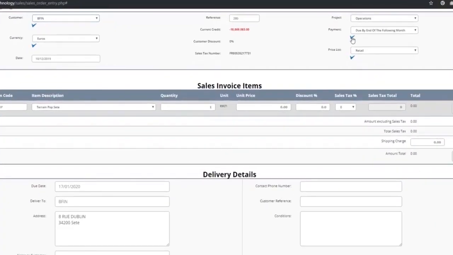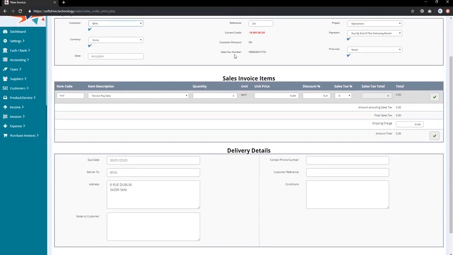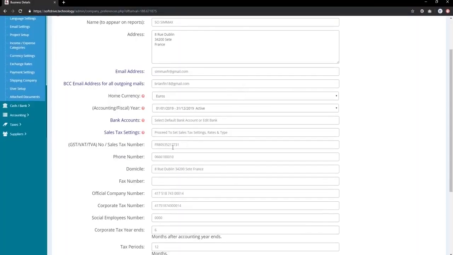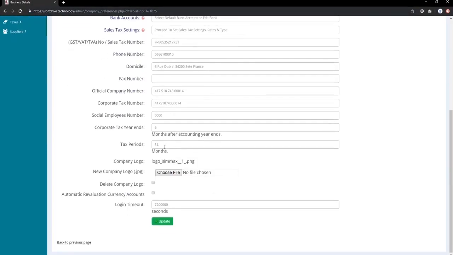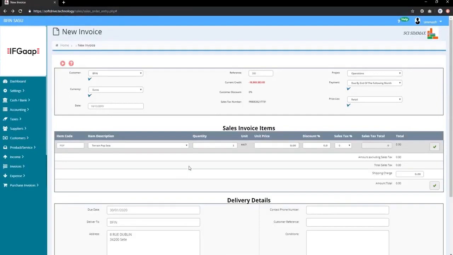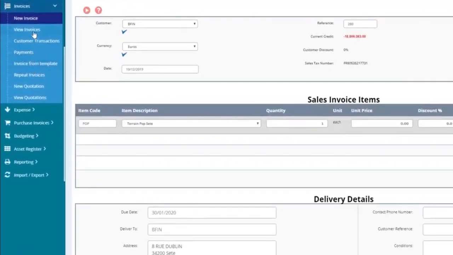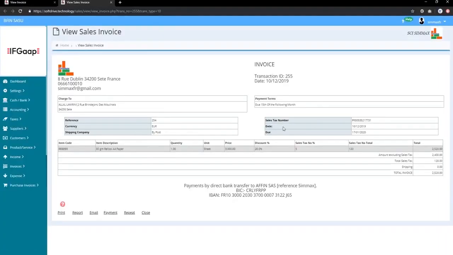Click checkmark. Sales tax number. If it's not showing your sales tax number, please give your sales tax number here. The sales tax number is shown on the View Invoice page as well.